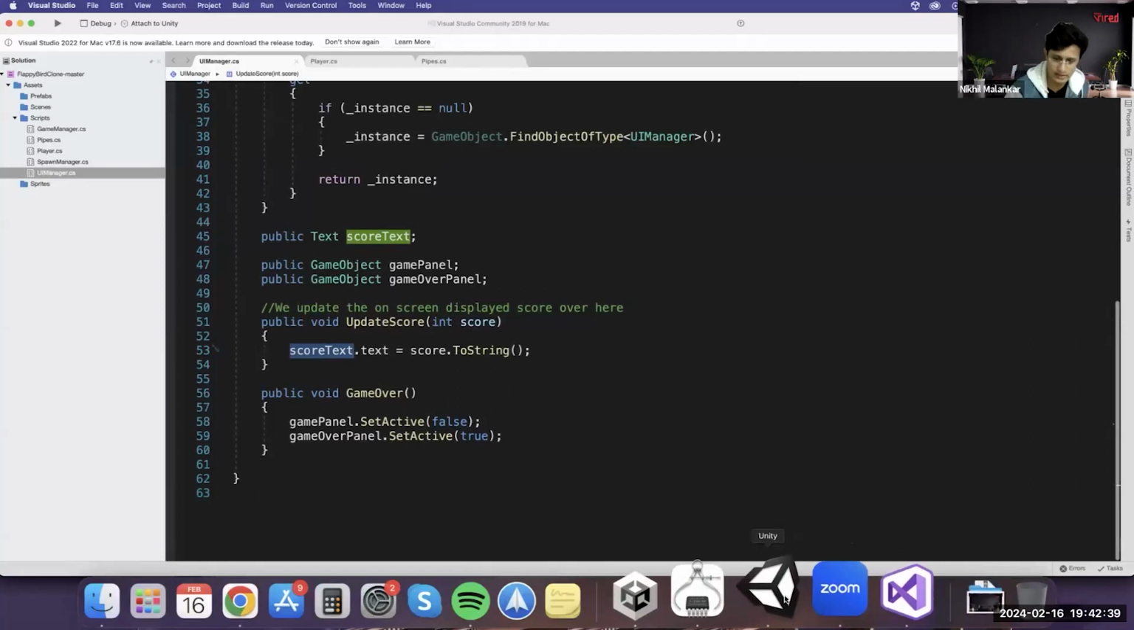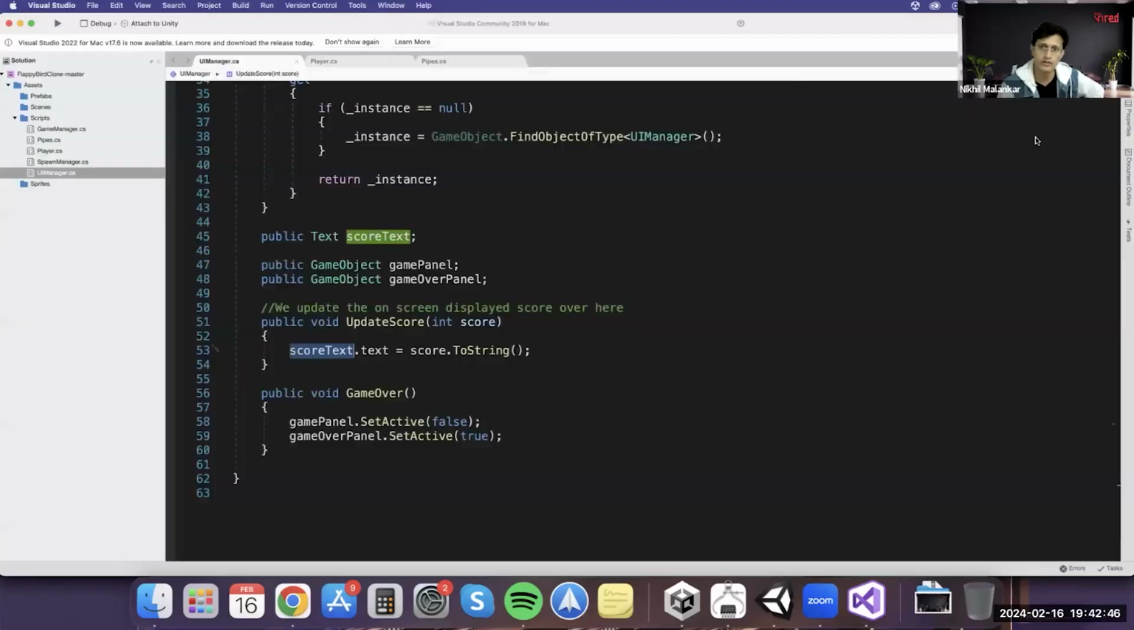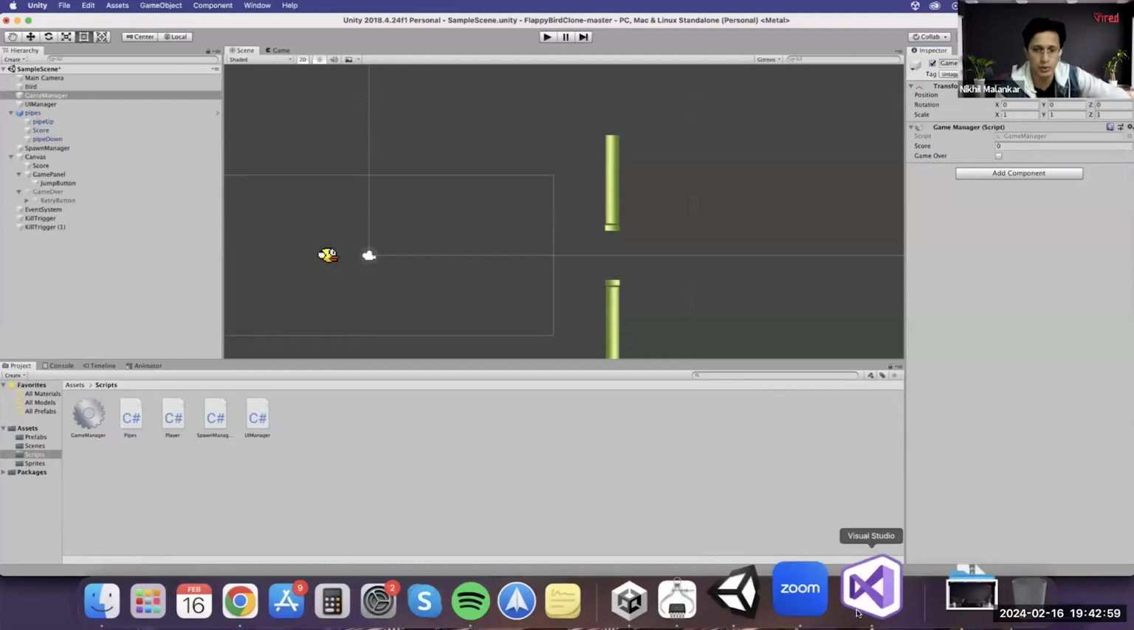Now, the last thing in terms of your Flappy Bird game is your game manager. If you can see over here, we have two things. One is your score, and second is your game over. And here's a check mark, which basically means that your game over is of type Boolean, and Boolean is either true or false, right?